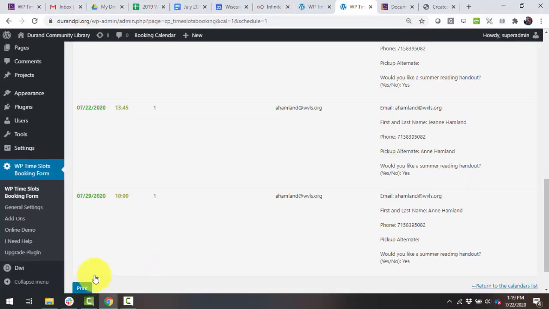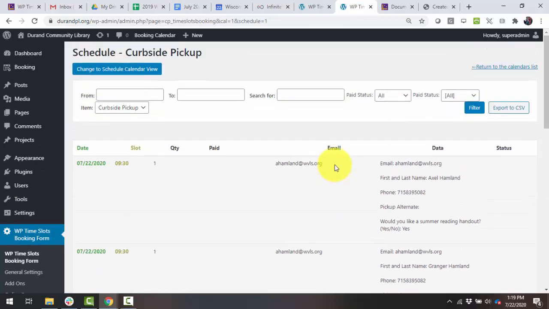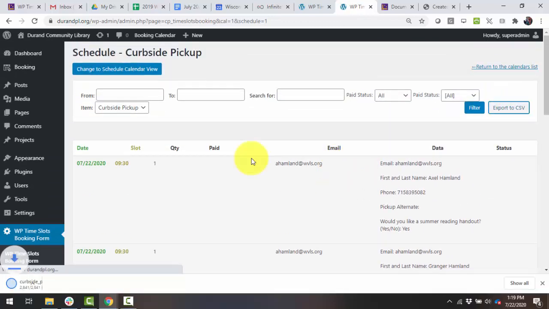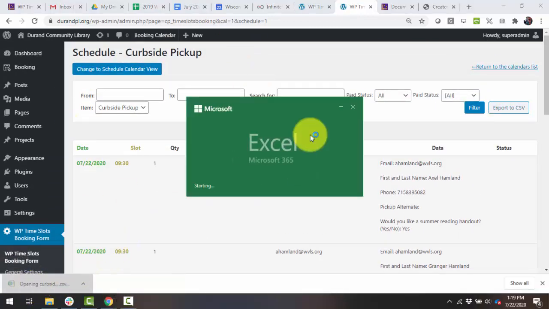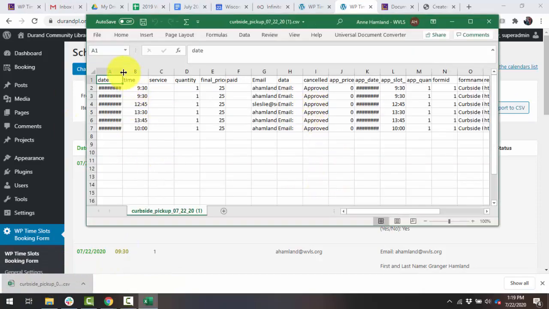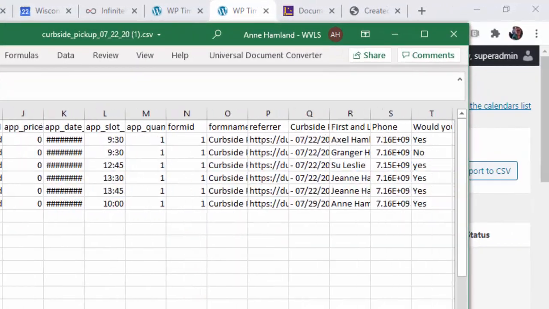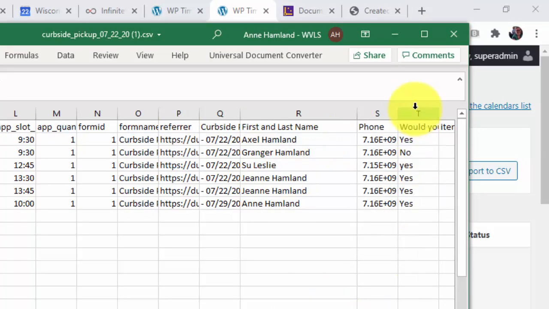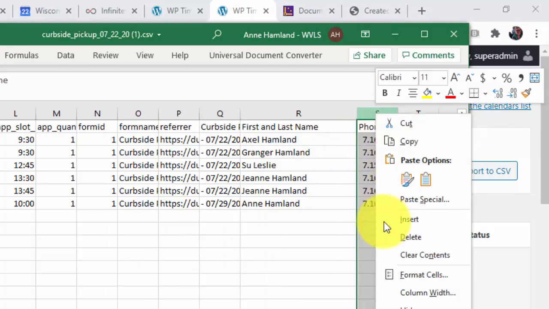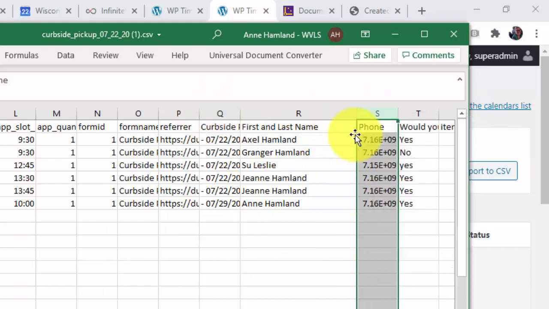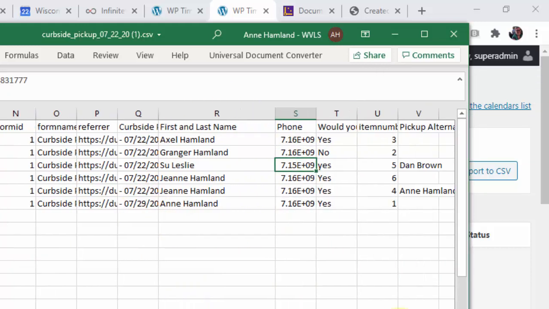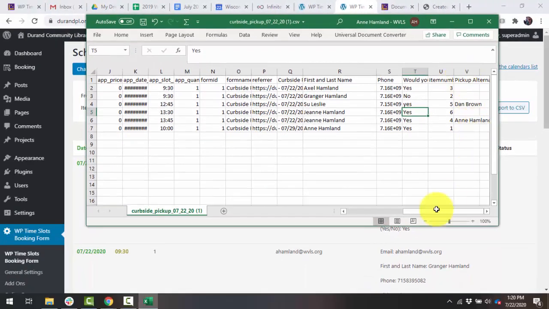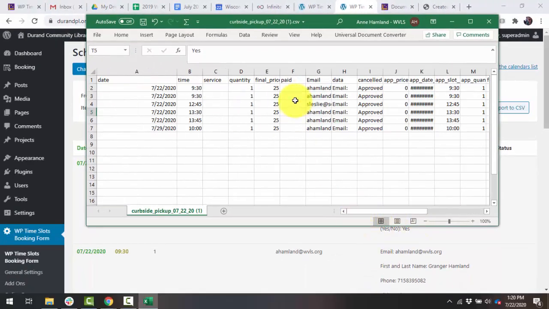And you can print this off for the day, or you can export it to an Excel spreadsheet, which then you can open up into Google Docs and have it available for your whole staff to see. And here's the information right there and the phone number. Of course, you'd have to format it so it knows that this is a number and all that. But look at that. It has all the information there, right? Pickup alternates, they're in there too.